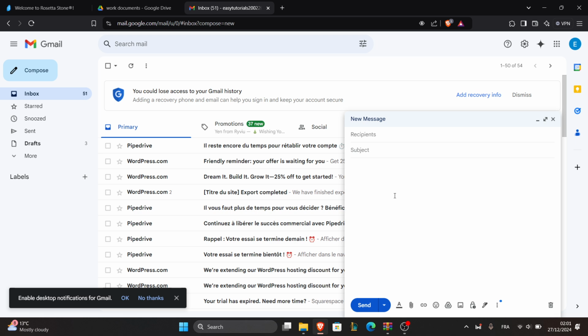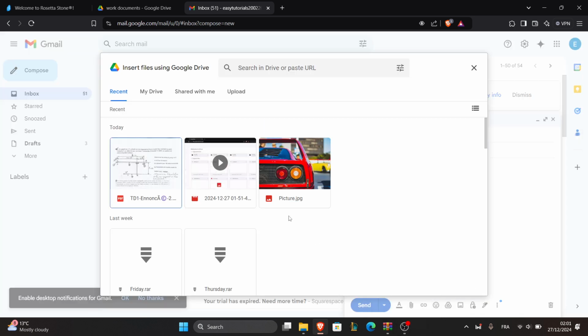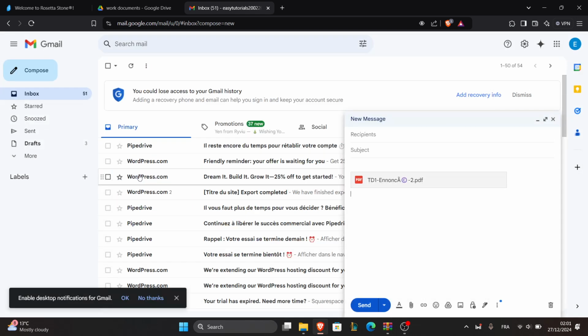The second step is to attach the PDF file, and to do that, click on the Google Drive icon at the bottom of the compose window here. Now in the pop-up, locate your PDF file in Google Drive. This is the one right here, and click on it. Select it and choose whether to insert it as a Drive link or attachment if size permits. After that, click on insert.